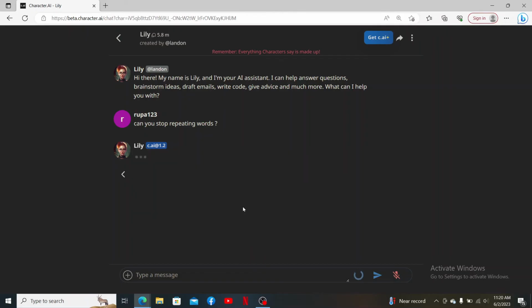Once you submit such feedback, your character AI bot will learn how to produce much better responses in the future without repeating any of the words or sentences. That is how you can easily fix character AI repeating words.